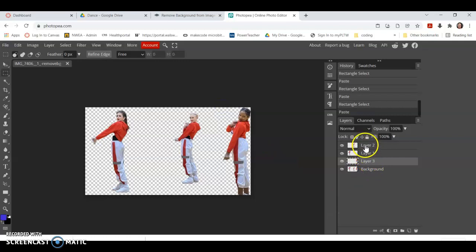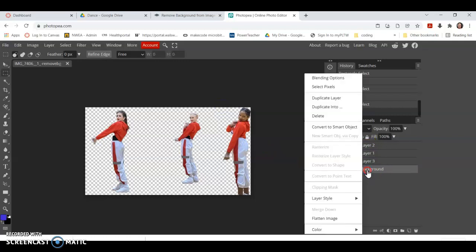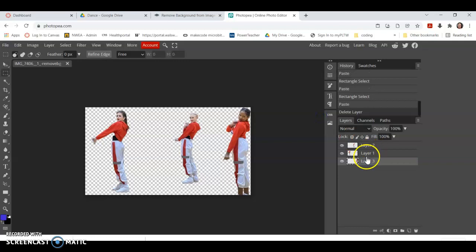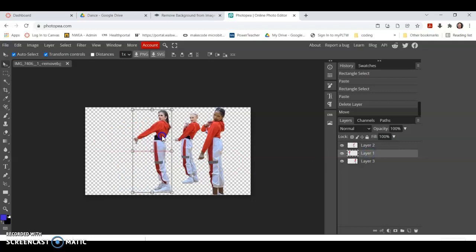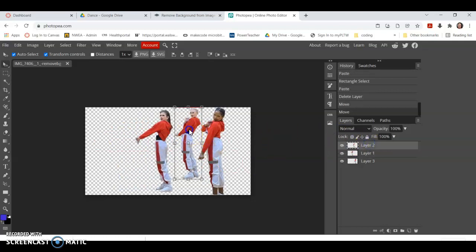So now I have the three girls on each separate layer. I can delete my background, and it doesn't look like it changed, but it really did. Okay, so now I go back here. I can move her closer. I can go to layer 1. I can move her closer. Maybe on this one I want to move her up a little bit so it looks like they're standing not quite next to each other.